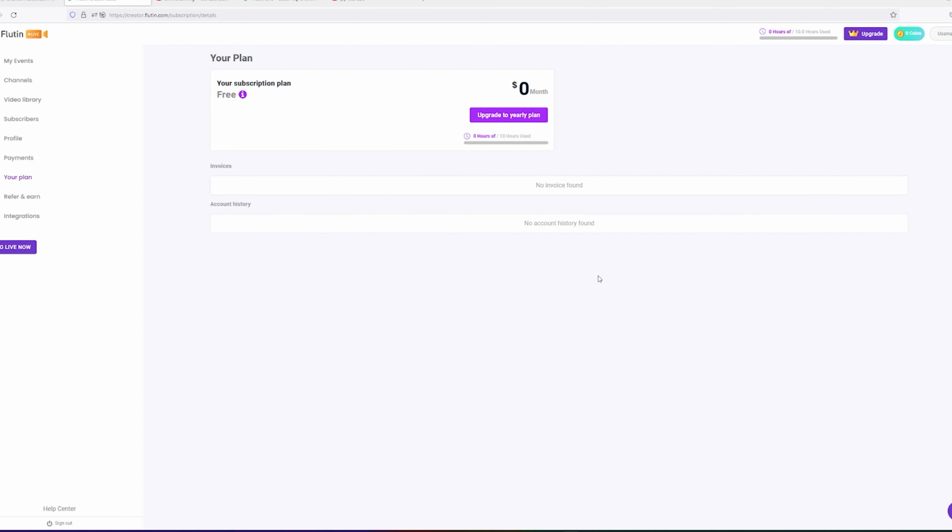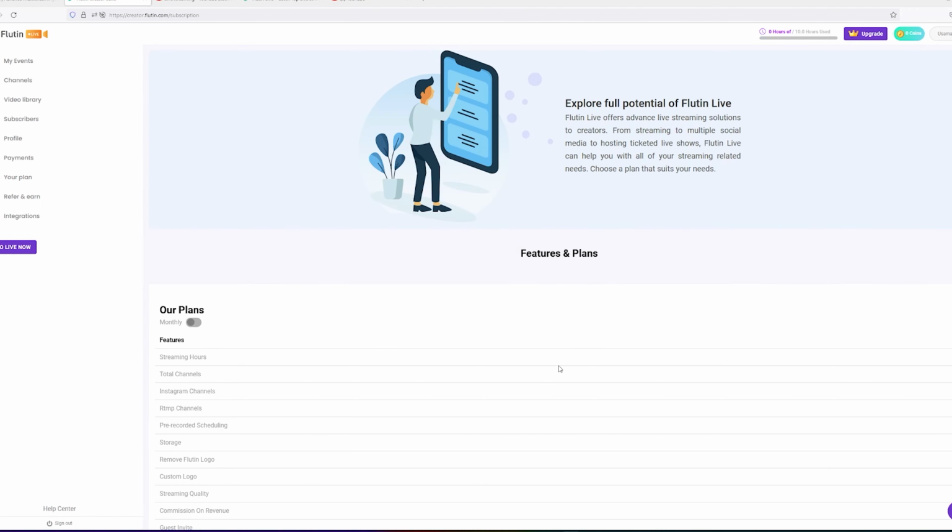After this, we have the year plan, which obviously shows what kind of plan you are using on Flutin. You can upgrade to a yearly plan.